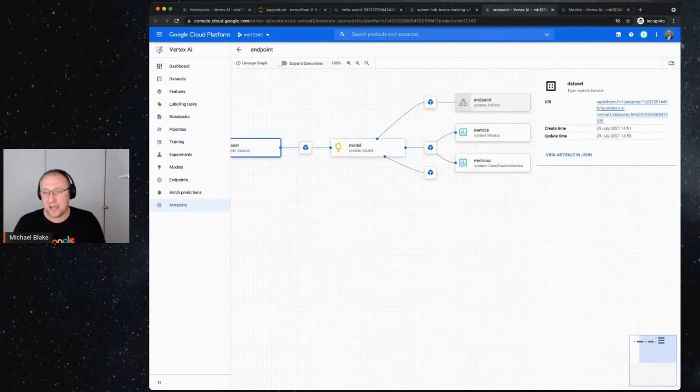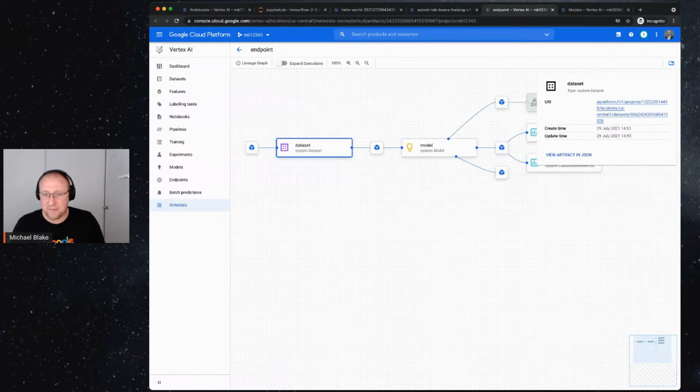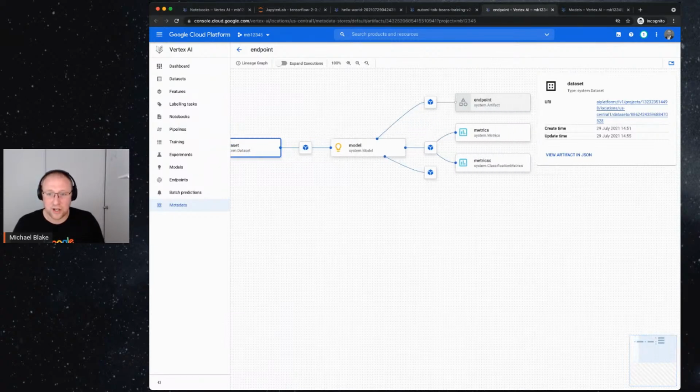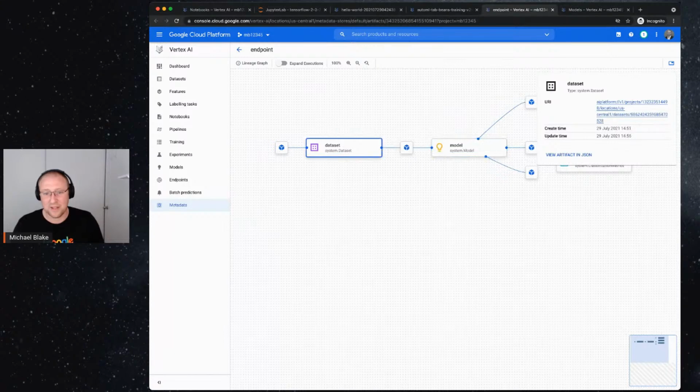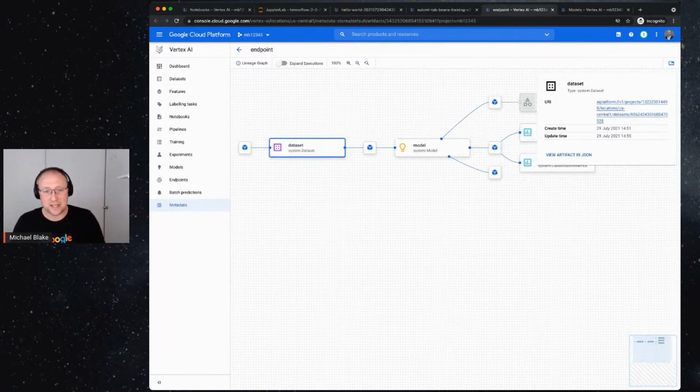And then it's stood up this. This is the lineage of the endpoint, right? So we have an endpoint here. It comes from this model, which was trained on this data set. Now, we haven't done predictions yet. This is just the lineage of the model itself. Now, this is the kind of thing that metadata service gives you within Vertex. So now you've got this provenance, right?